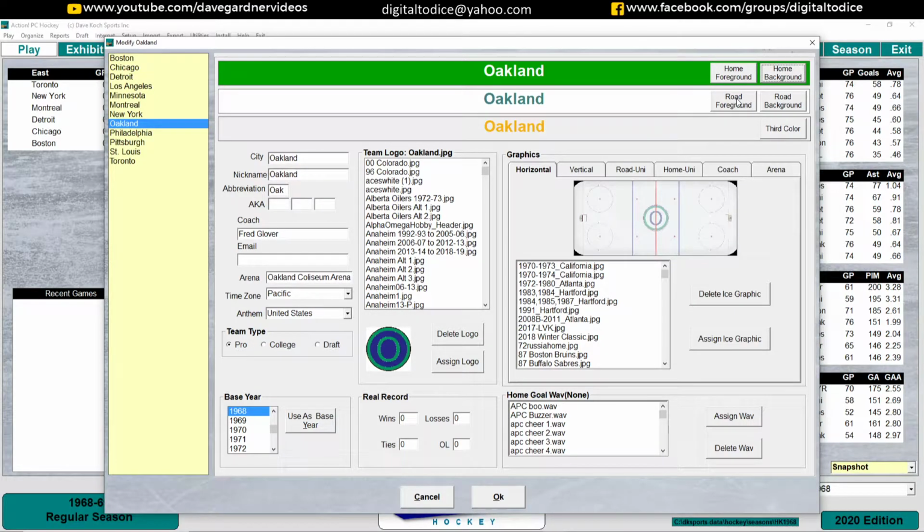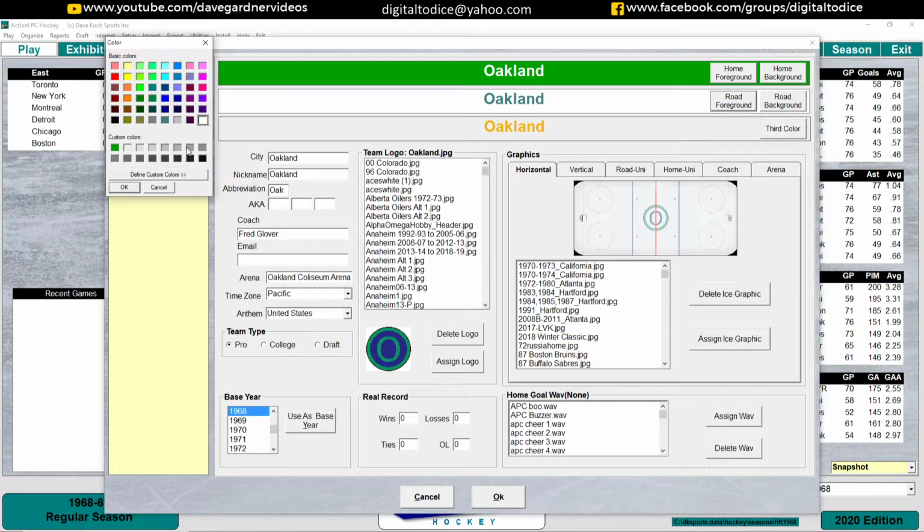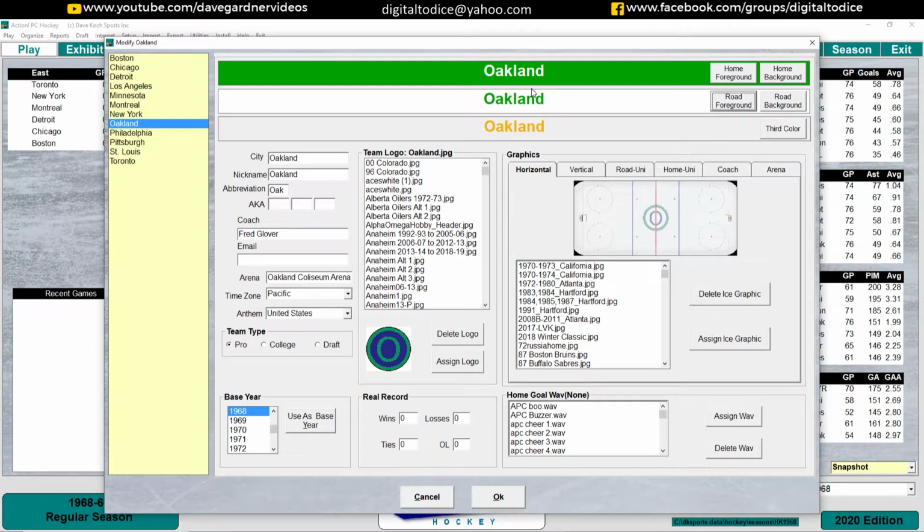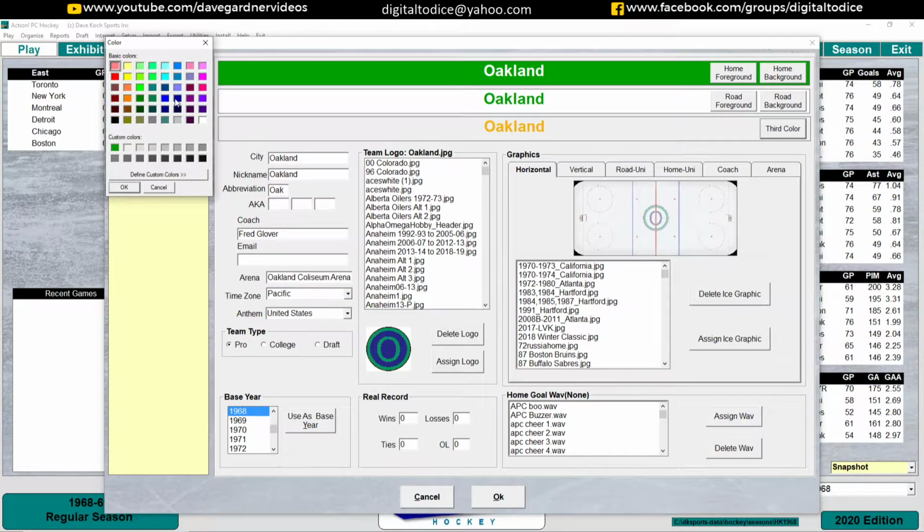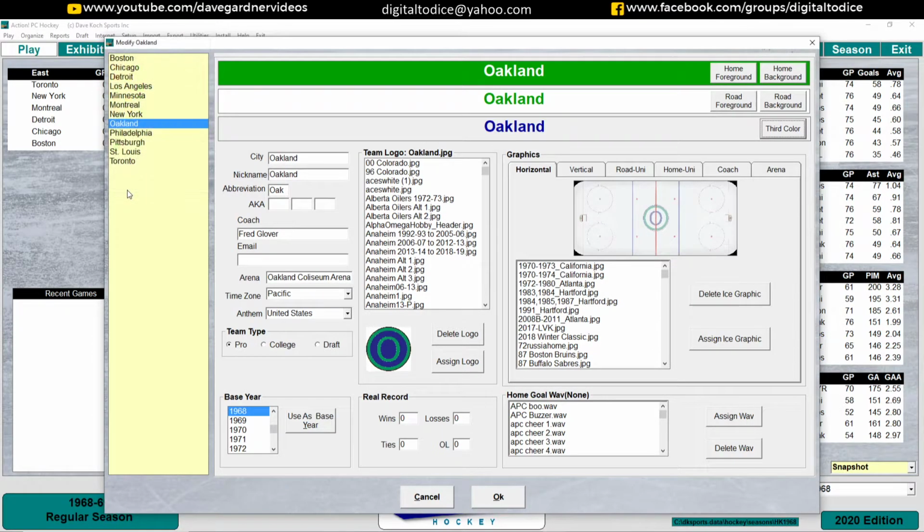Now for the road team, the road jerseys, I'm going to go back while it's still saved in the custom colors. Click on the green and add it here. Now, for the third color, which is the outline of the jersey, I'm going to add that navy in here, okay? So I'm just going to click on what I think is that navy color and add that, and there we go. So now we have new Oakland colors, new outline. Let's see how that looks. You have to hit OK at the bottom.